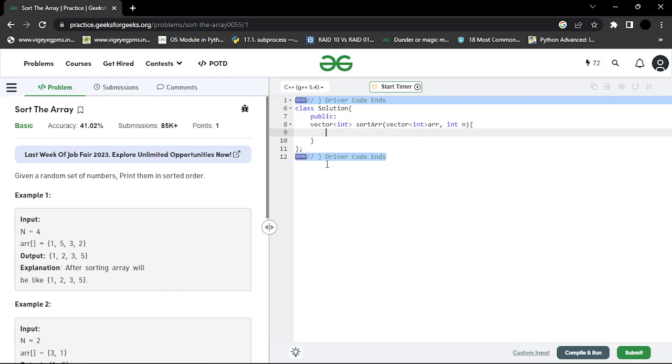Either you can do it manually, that means you can use bubble sort, insertion sort, or selection sort. There are at least 10 sorting techniques we have. So you can use anything based on time complexity. Bubble sort, insertion sort, and selection sort will take big O of n square. Heap sort, merge sort, quick sort, and tree sort will take big O of n log n time. And there are count sort and bucket sort, which take big O of n time.